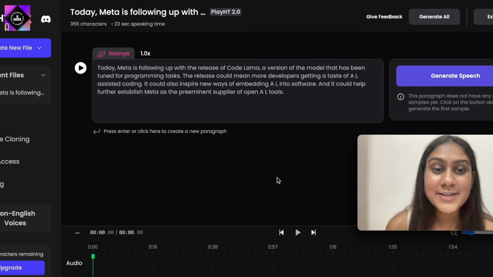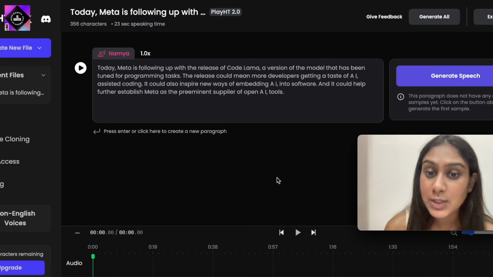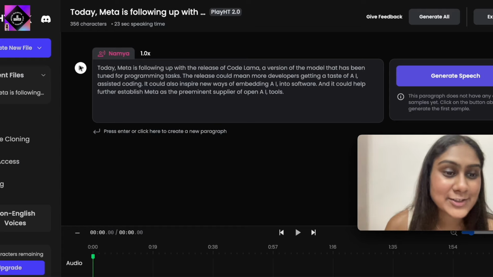Today, Meta is following up with the release of a version of the model that has been tuned for programming tasks. The release could mean more developers getting a taste of AI-assisted coding. It could also inspire new ways of embedding AI into software, and it could help further establish Meta as the preeminent supplier of OpenAI tools. Now let's hear the voice.